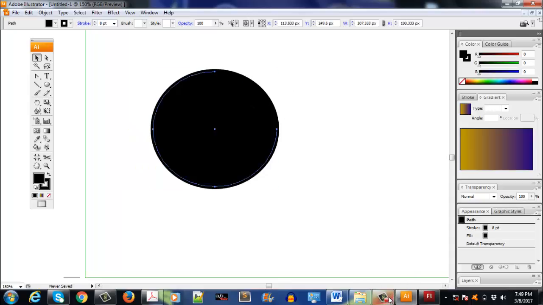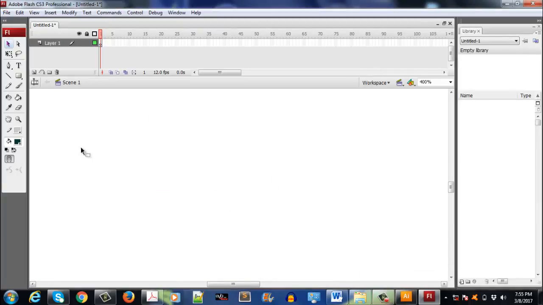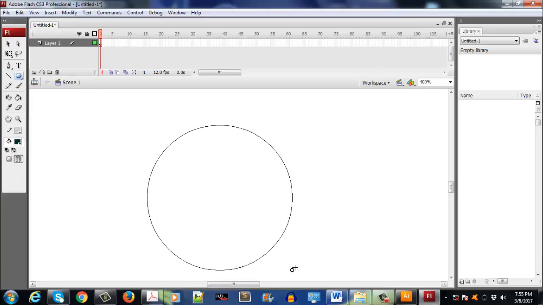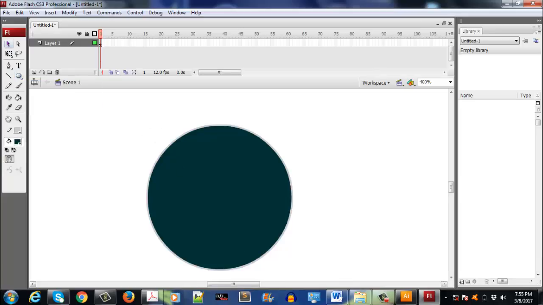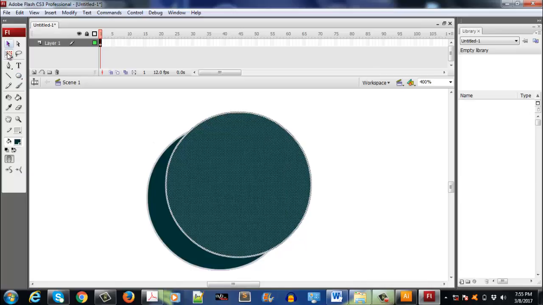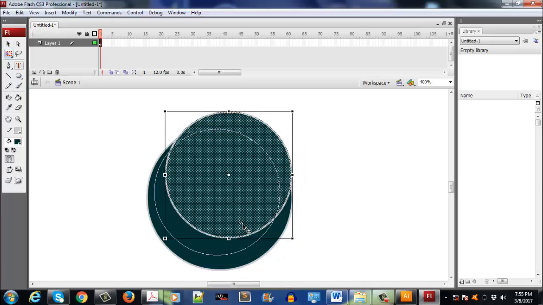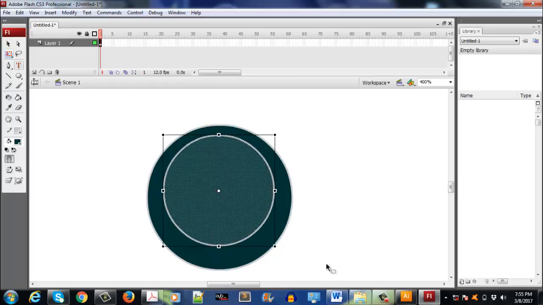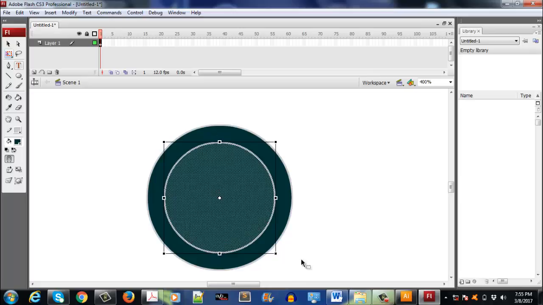Let me just pause it for a while. Zoom. Now give me a second. Let me do it again. All I did was I made this circle, I copied this circle, I pasted the circle, I reduced the size of the circle so that we get something like this.